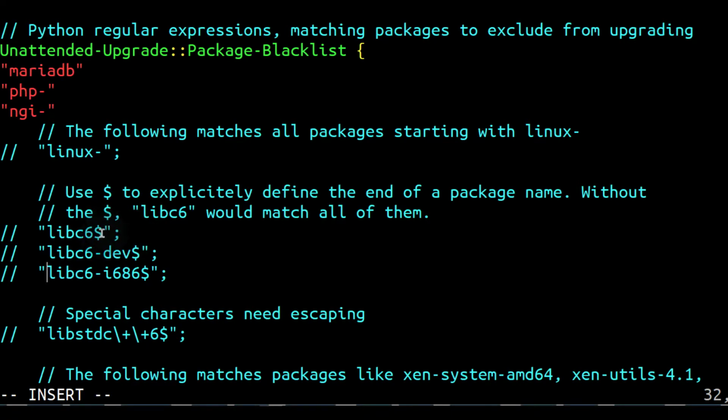So you use this to explicitly define the end of a package name. So if the package name is MariaDB, maybe you can add the dollar sign. Add the dollar sign to explicitly mark its end. That way it won't match anything else, maybe MariaDB sub packages, other packages that start with MariaDB. So that's something that you can do here.